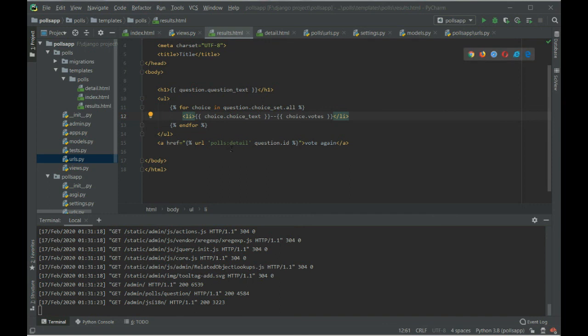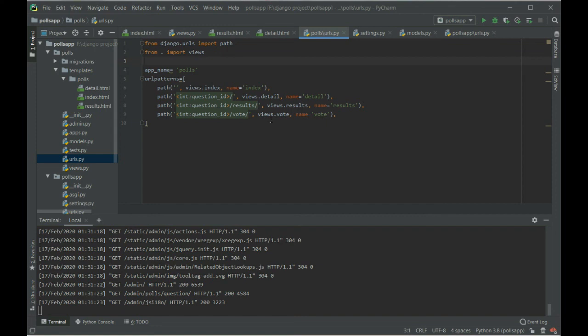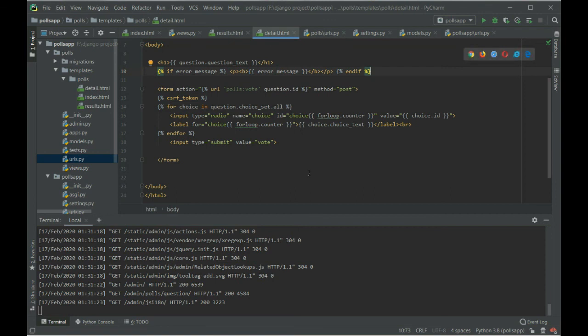The detail will go to the URL tab and go back to the URL page and refer to the detail function and also see the detail.html. It's used to just go back to the previous page, but only after showing the selected choice.